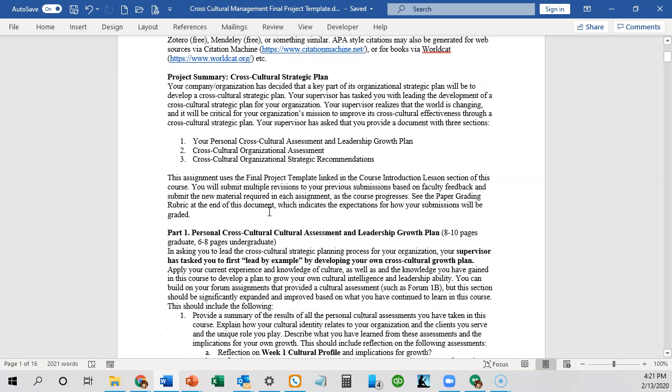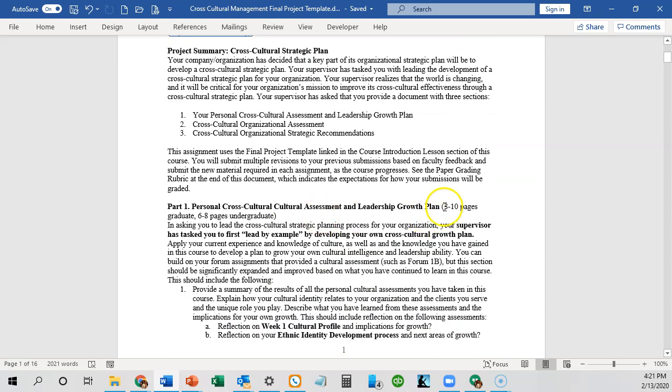So part 1, let me go into that. Each of these is going to be fairly substantial. Some of you are taking this as a graduate student and some as undergraduate. The difference largely is in the amount of depth and the page requirement. Part 1 is 8 to 10 pages for graduate, 6 to 8 pages for undergraduate.